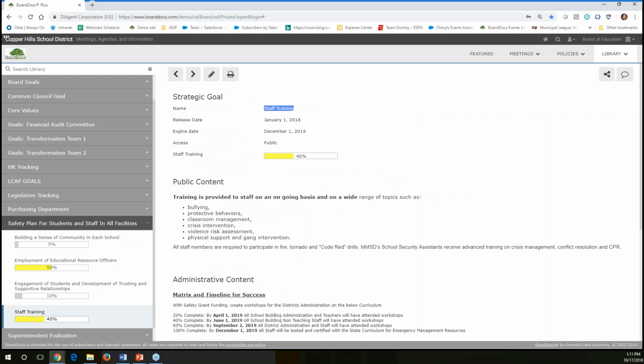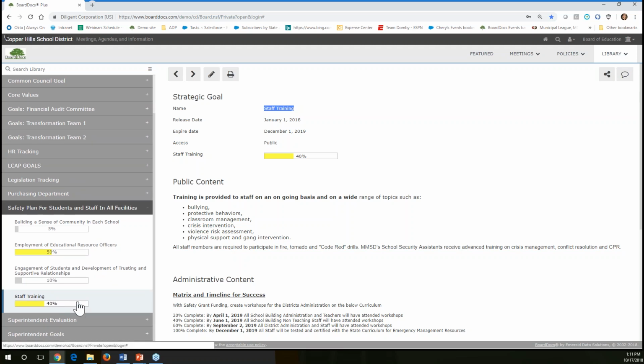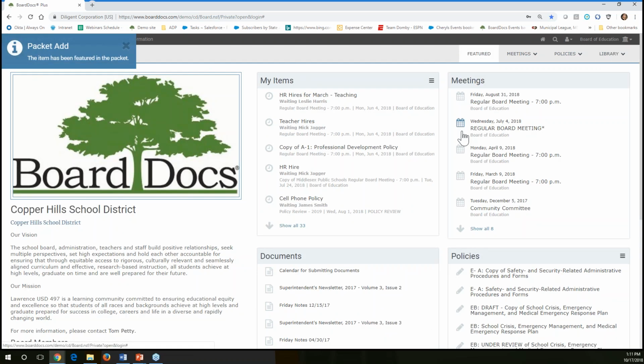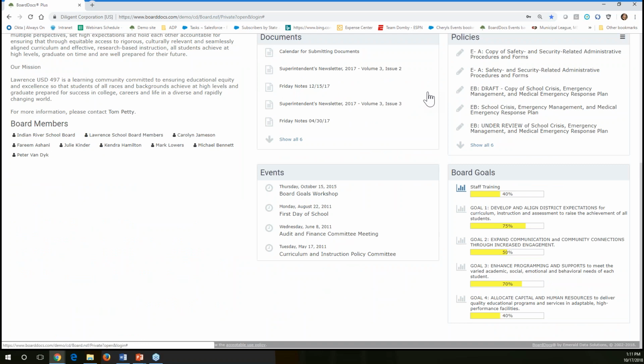Now, from this place, you can also feature this plan. So if you right click, you can feature this staff training on your feature page. So now when the community comes in here, they can see that staff training is on your board's goals and something that is now 40% complete.